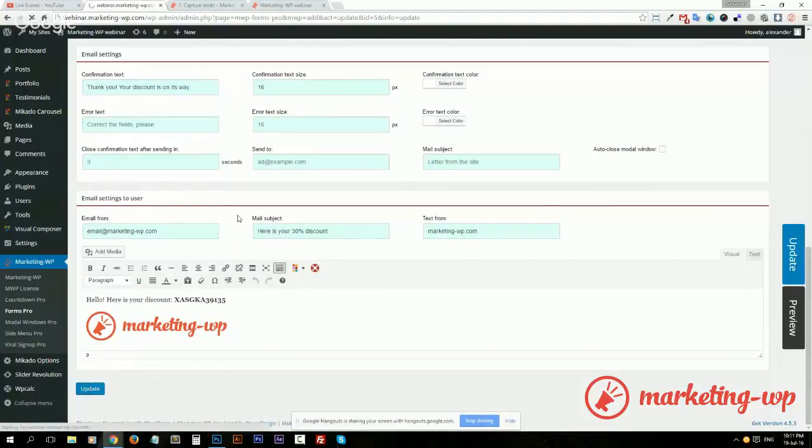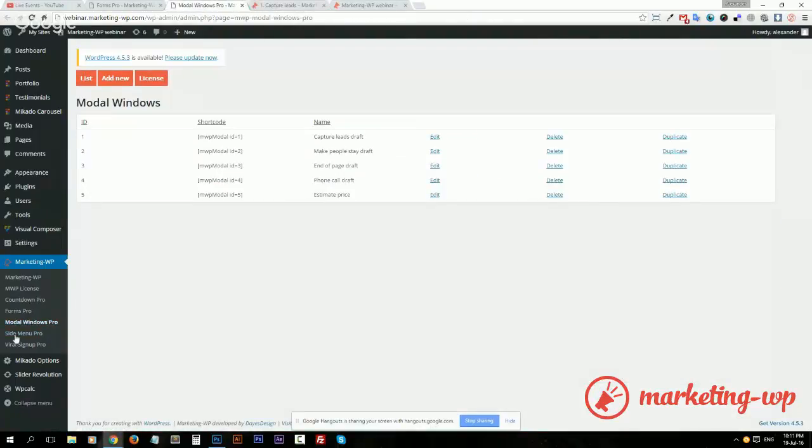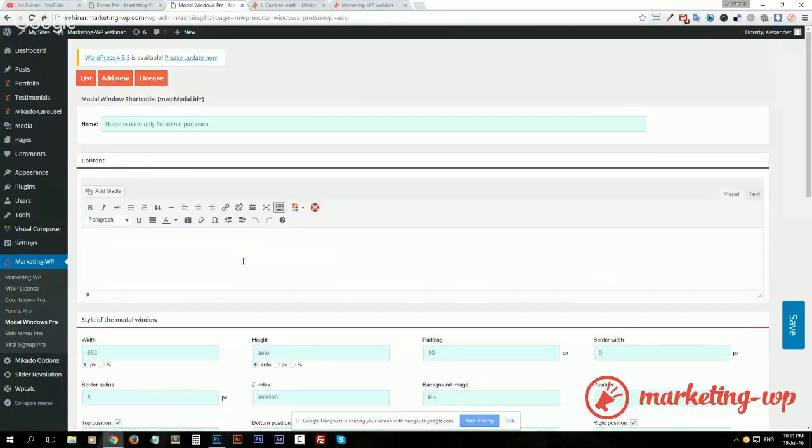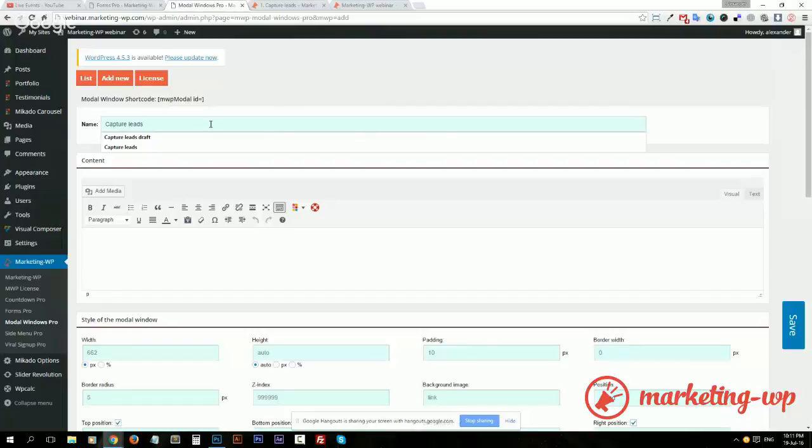Update. So we have the form ready. Now we need to create a flyout panel which will contain this form. So I go to Model Windows Pro and I create a new model window. I will also call it Capture Lead.